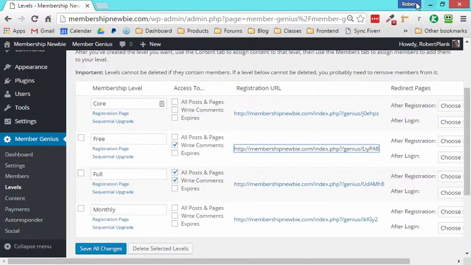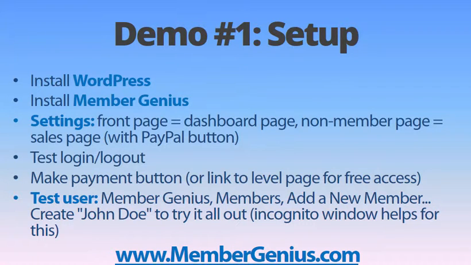And what we would do if we had a bunch of time to play around is add a new member, and I made that John Doe test user, but I would mess around with having them log in as that person just to make sure everything is all working. Okay, so that gets us set up. WordPress, Member Genius, dashboard page, sales page, log in, log out. Cool, now we're getting somewhere.